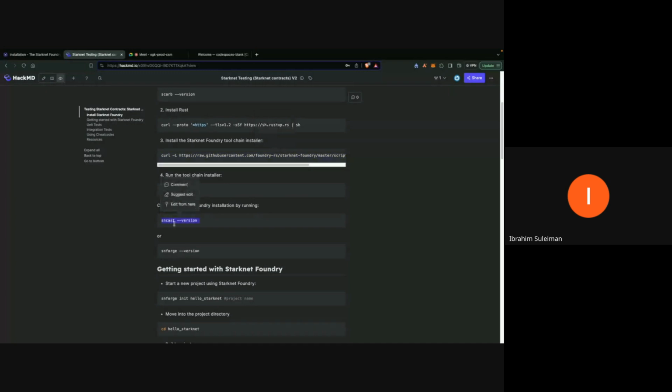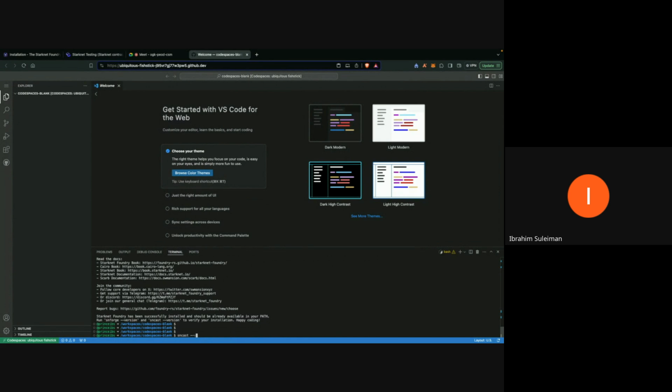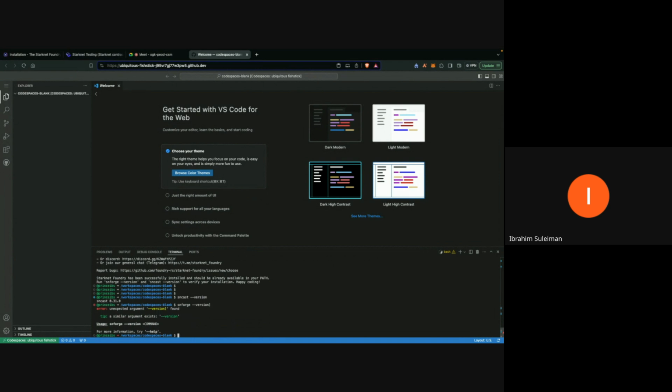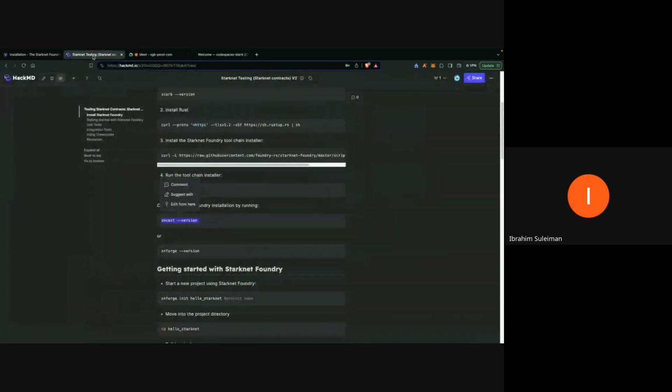In order to verify if they were installed successfully, these are the commands to run: sncast --version or snforge --version. So as you can see, I have sncast installed, and then that was the typo. So you can also see that I have snforge installed successfully. So we're just going to move on to the next step.